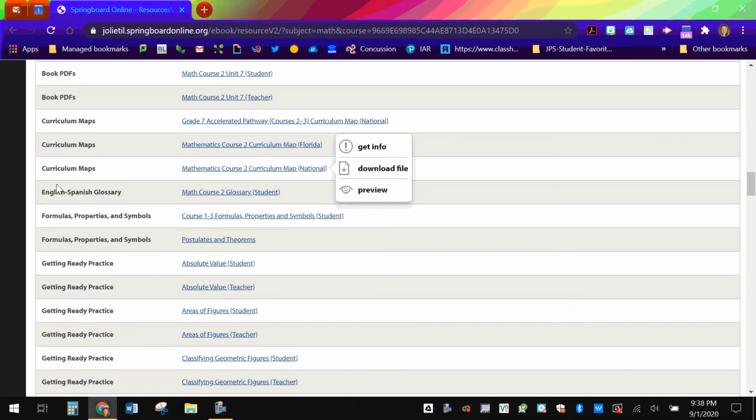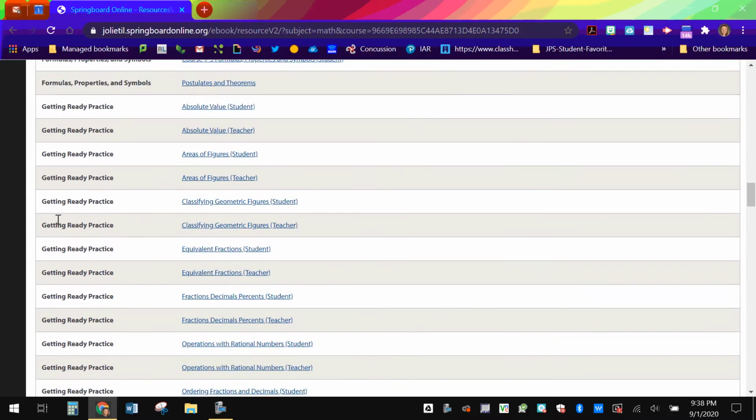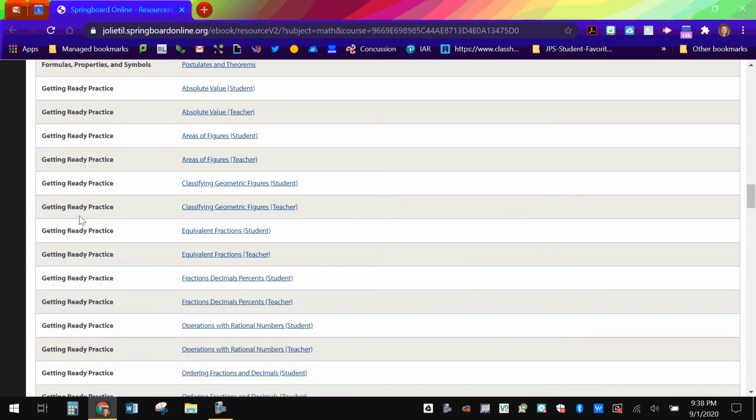We also have our English-Spanish glossary. We have a resource here that students can use to help them with formulas, properties, and symbols. I'm going to take a minute here just to touch base with the Get Ready practices. These Get Ready practices are great for back mapping.